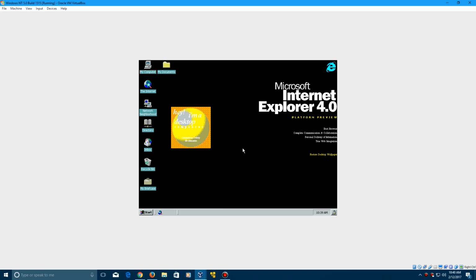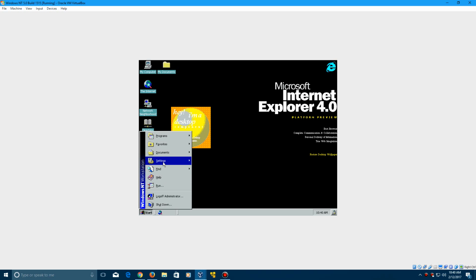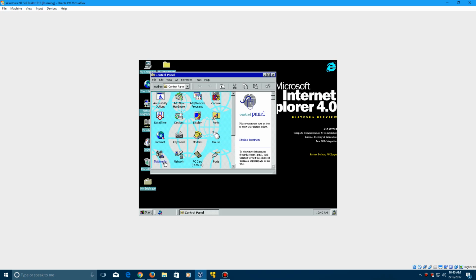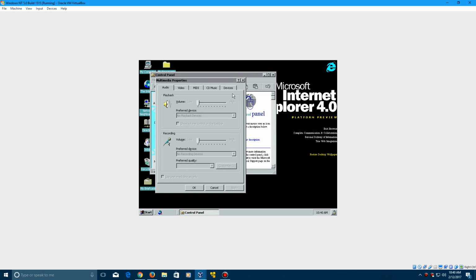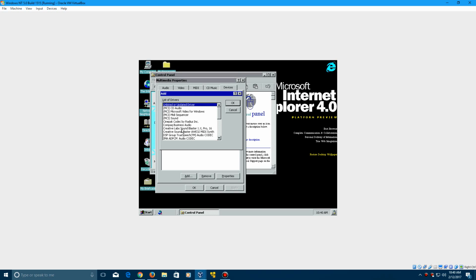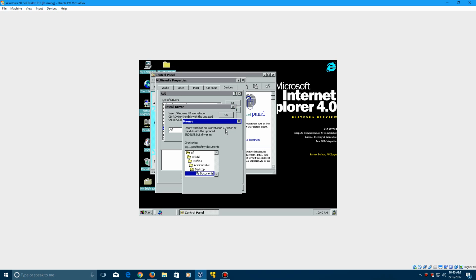And now what we need to do is install the sound driver. So what you want to do here is go to settings and go to control panel, and then go to multimedia, and then go to devices. Click on audio devices and click add. And then here you want to click on Creative Labs Sound Blaster 16 Pro right here. And then click OK. And then now you need to click browse.